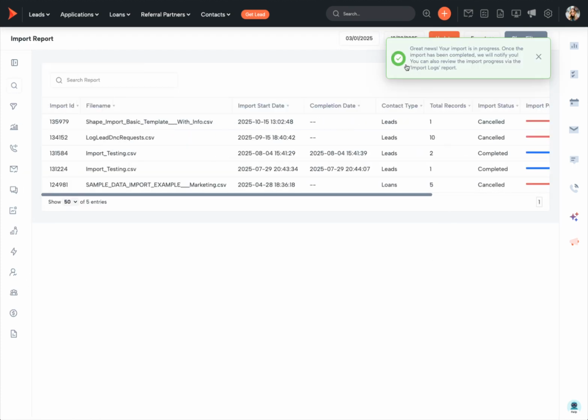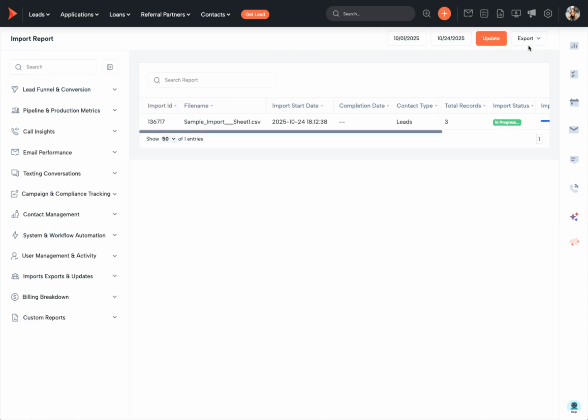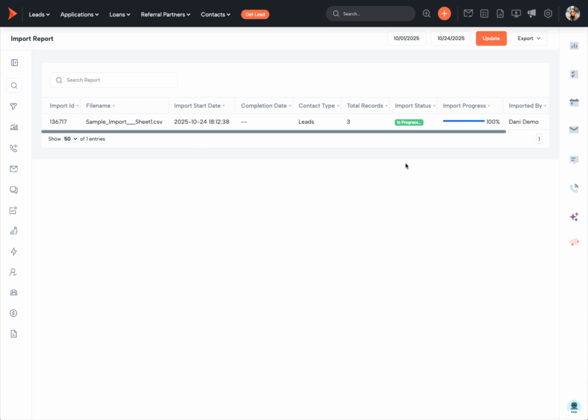When this happens, it's going to take you to the import page. I'm going to clear the filters since I did have some filters on the view, and it's already in progress. Because there are only three total records, the import process is actually already complete.